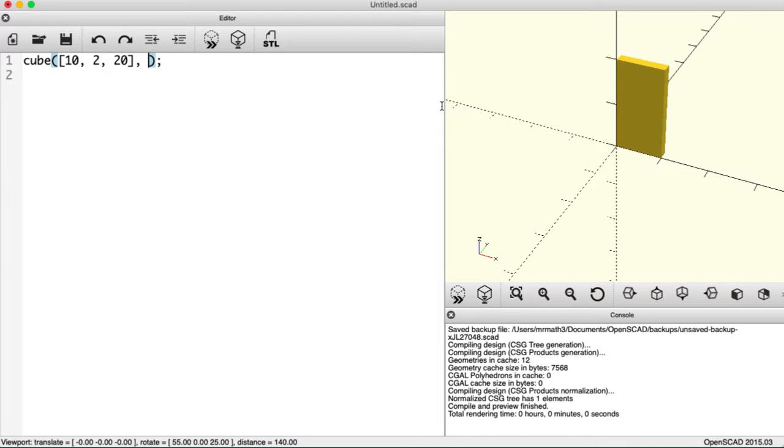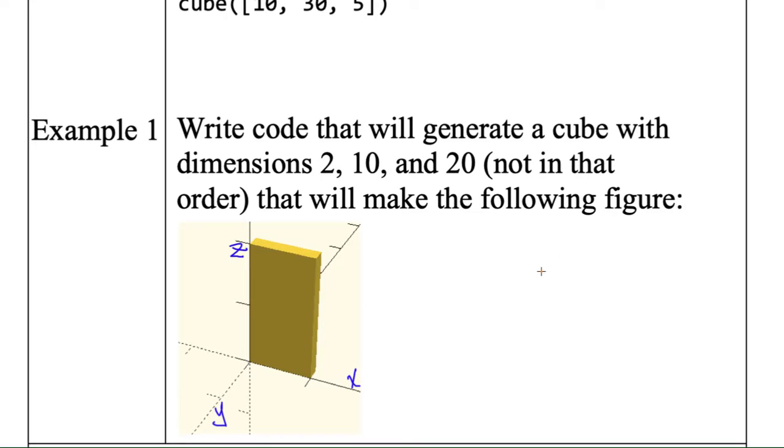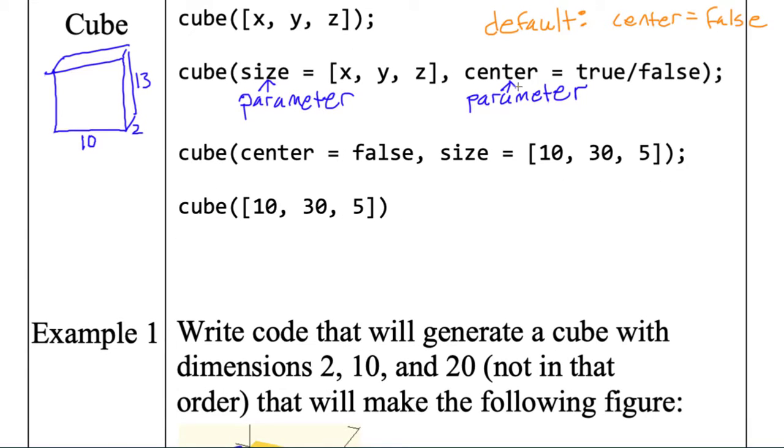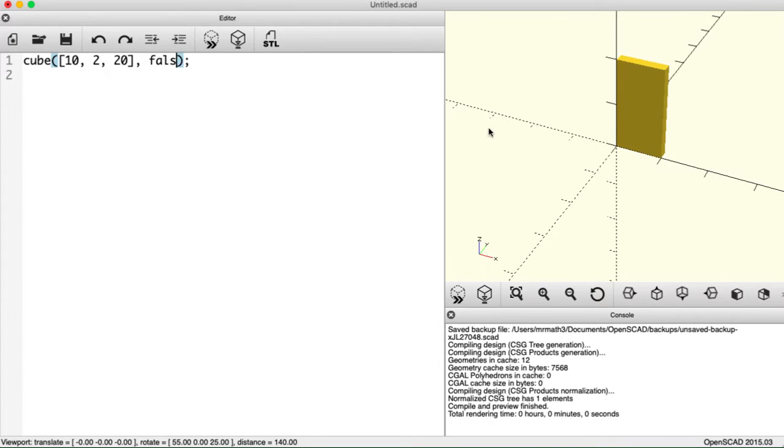But if I do center, and I don't even need to do center, I could just type in false because that's the next order. So false is the same thing, because by default this second parameter is set to false. The only way that I can change this is setting this to true. By setting it to true, now it is perfectly centered. Okay, so far so good? That was our first of many functions.